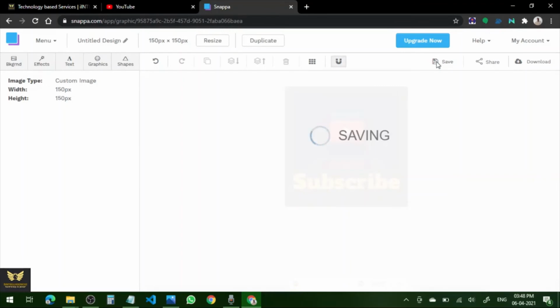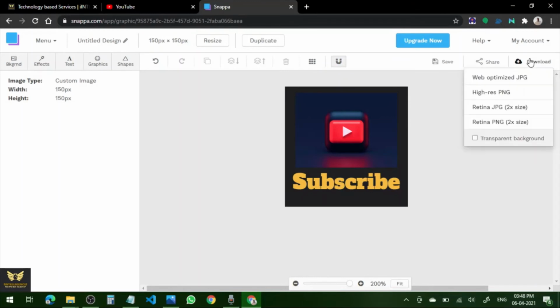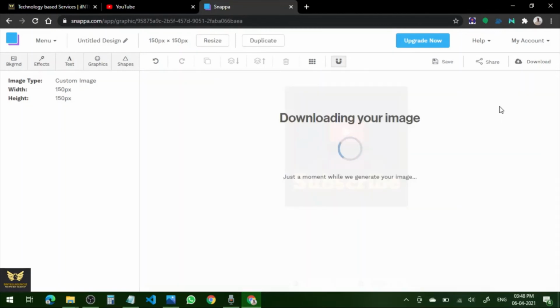Image will be stored into this snappa.com website. Now you can download this image from the download section. It is given at the top right side. After save, share, then download. Click on download. So in this Retina JPG is much more nicer. Use 2x size. Also resolution is very high.